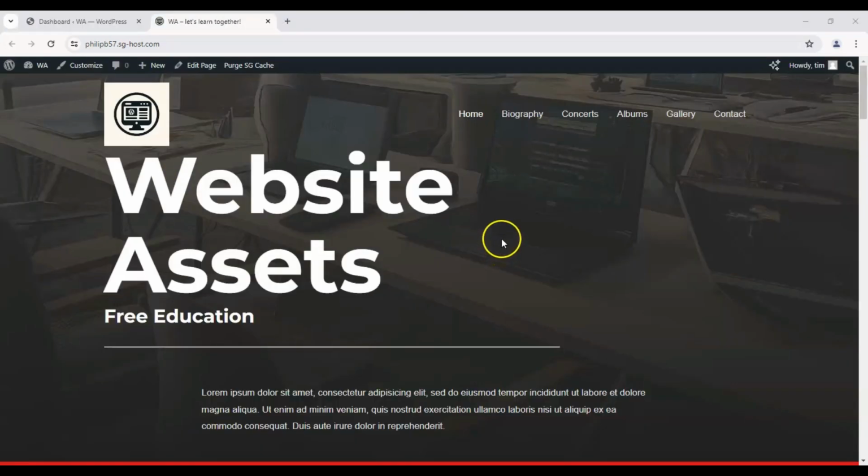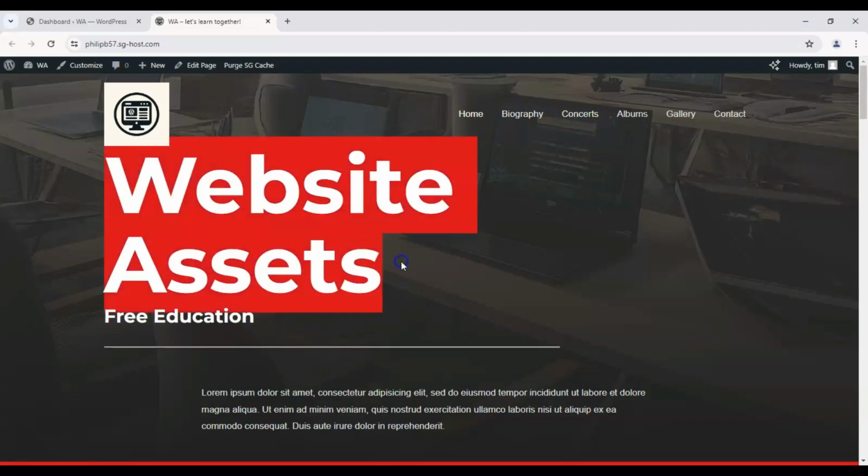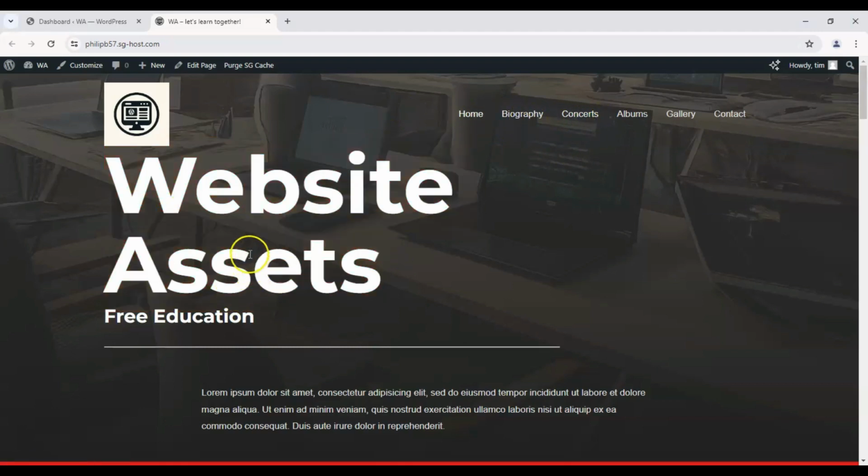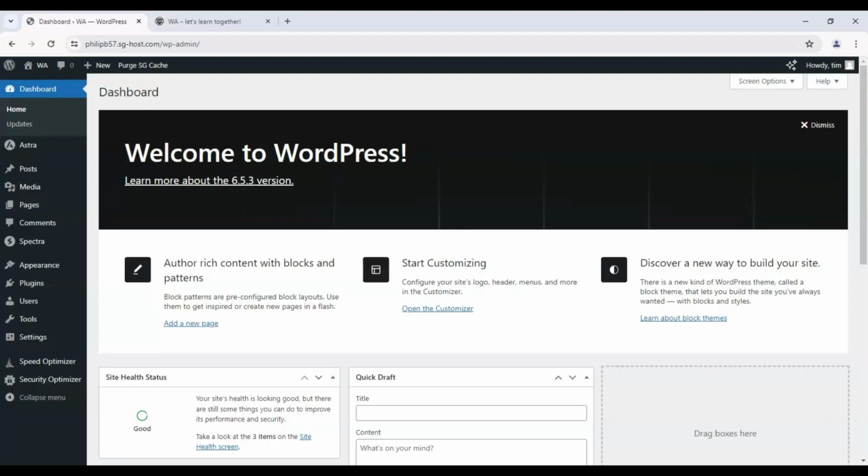Real simple. As you can see, we are using a template as usual with Astra, and you can see that our menu over here is supposed to be for an artist, a singer, and biography concerts. That doesn't really jive with our brand of online education. So let's go to our dashboard, hover over Astra, and click on Customize.